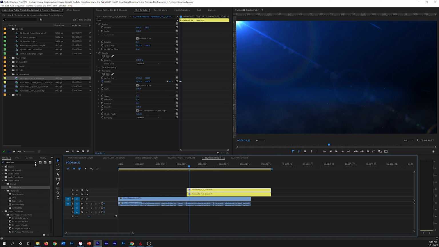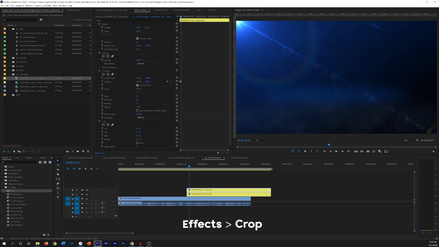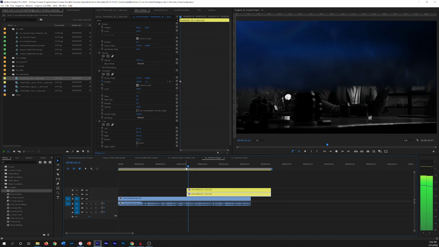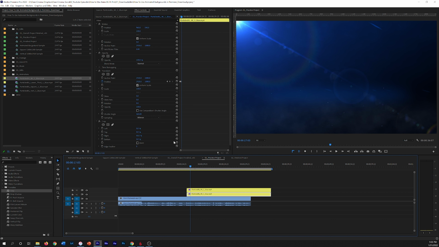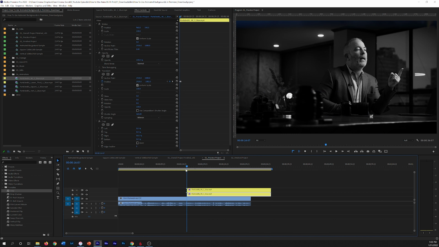And we're going to pick the crop effect. We're going to drop that onto one, and we're going to go left 50%. And then we're going to go onto the other one, and drop the crop on there, and we're going to say right 50%. And obviously it still looks the same because these are going the same way.